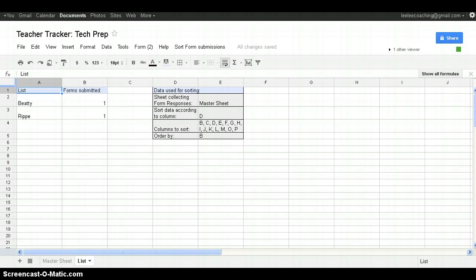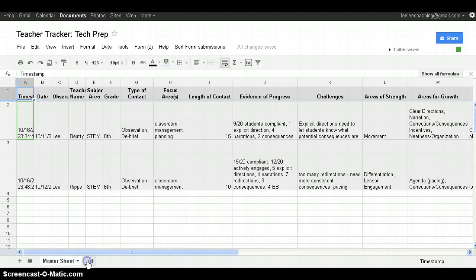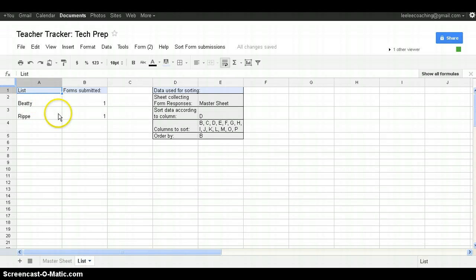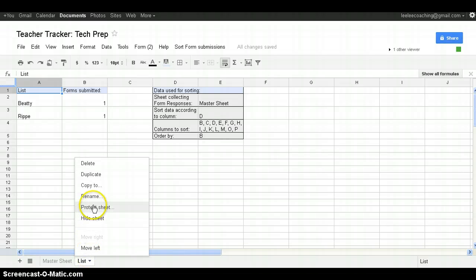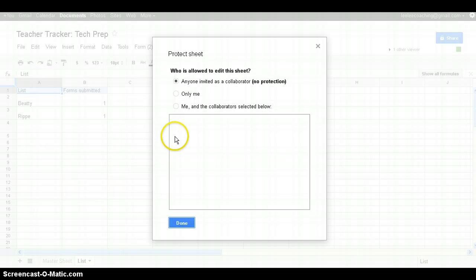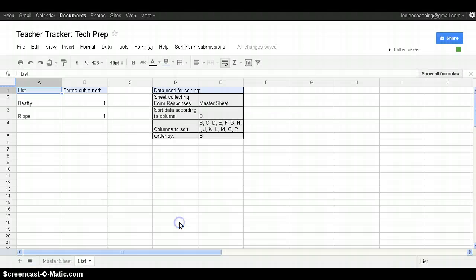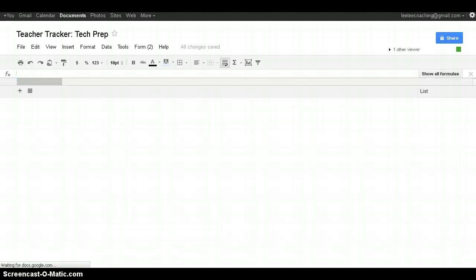Okay. So it's created a list, and you can see because there are 2 teachers in my master sheet that I've done observations for, in my list there are now 2 teachers listed here. So before I do anything else, I'm going to protect this sheet so that nobody else can edit it because it has a script on it. And I'm just going to say that only I can edit this sheet. So you'll see a little lock has come up here, so now only I can edit it. And then I'm going to click refresh.